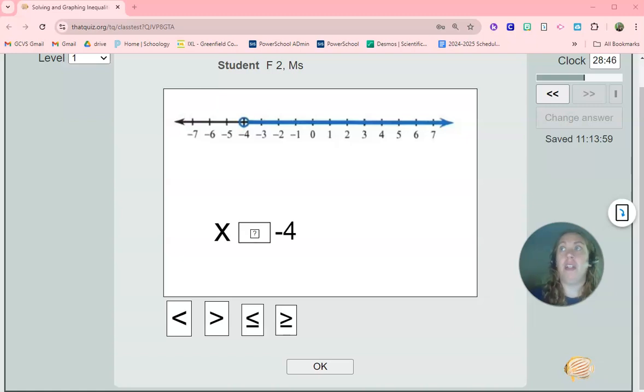For this one, we have -4 as the circle. It is shaded to the right where those numbers are getting bigger and bigger. So we want a greater than symbol. It cannot be equal to -4, it just has to be bigger than -4. So we're going to choose x is greater than -4.